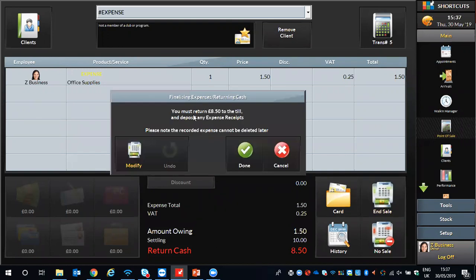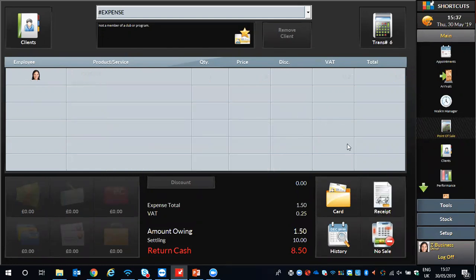And it will say you must return £8.50 to the till and deposit any expense receipts. Now, once you've done this, it cannot be deleted, so please ensure you are returning the correct amount of change. If we do need to modify, we can click this button here. Click the done button when we are happy and we want to confirm this. The system now knows we have returned £8.50 of our £10 spent, and we spent £1.50 in total. And the reason for this expense has been recorded for our accountant or our reporting purposes.